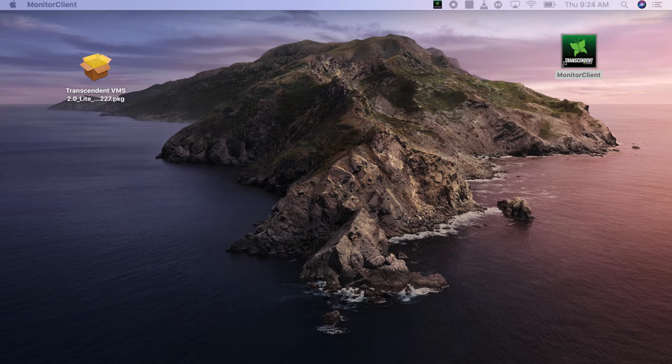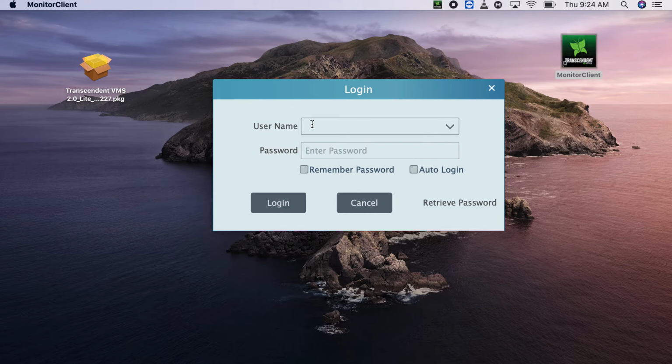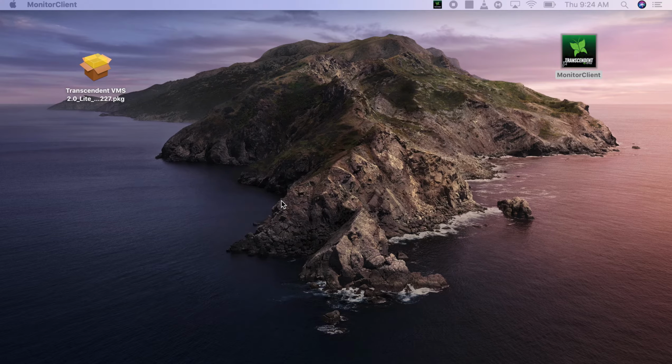And again, I apologize, I have to drag it over from my other screen onto this screen. So the default username is admin, and the default password is 123456. Now you could select remember password and also auto login, so you don't have to continuously do this every time you log out and log into the software. So I'm going to select auto login and click login.